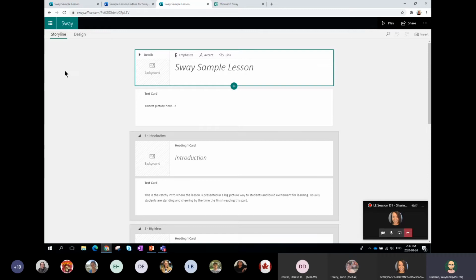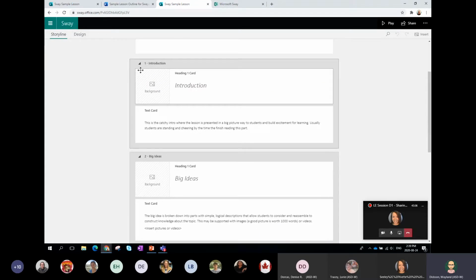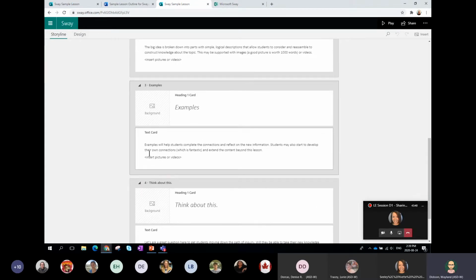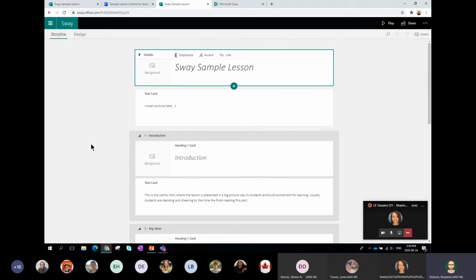So by default, when I click Edit, I come into this storyline mode. Remember, I said there was storyline and design. Storyline is where I'm adjusting the content, moving things around. Design is the look and feel of it. So you can see that all of these pieces are kind of separated. These are called cards, right? PowerPoint has slides, Sway has cards. This is, I guess, a deck of cards.